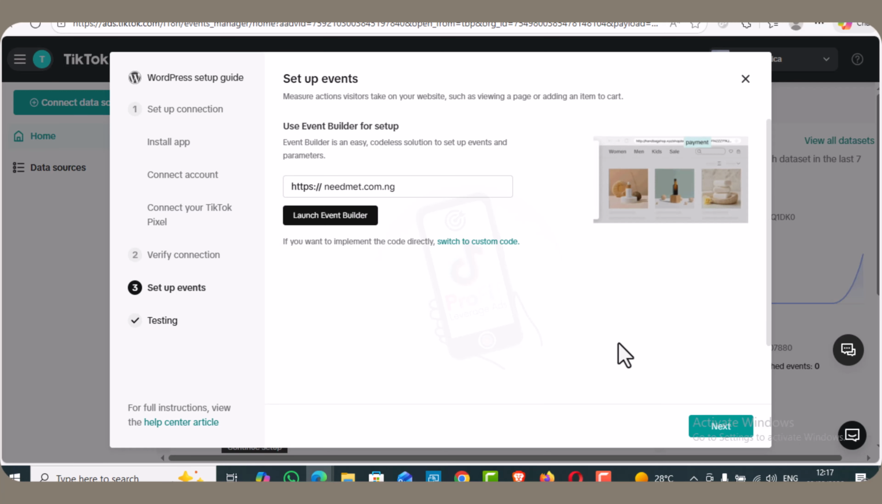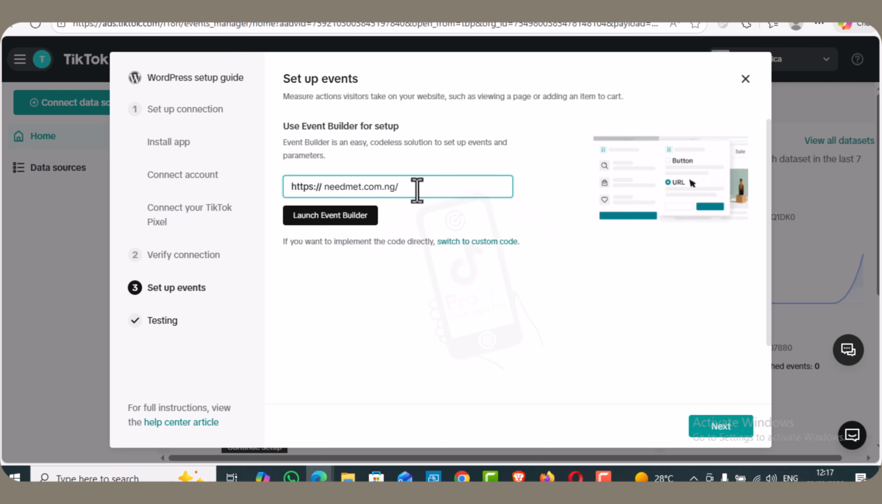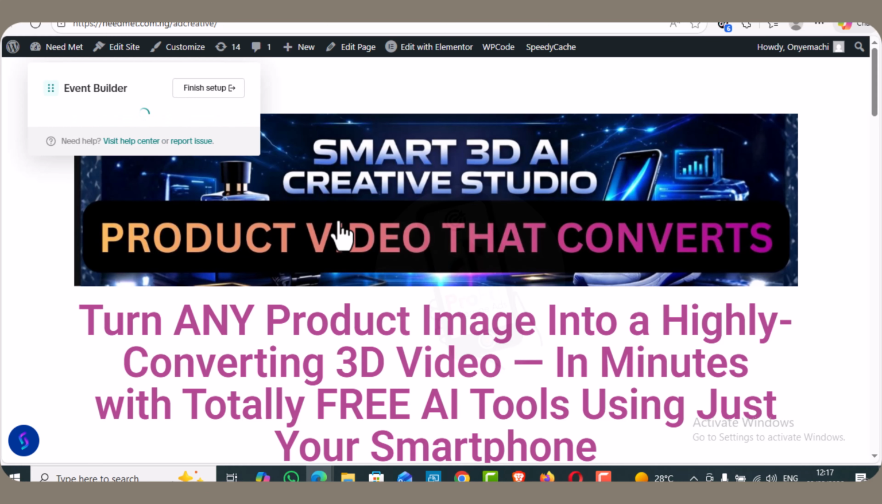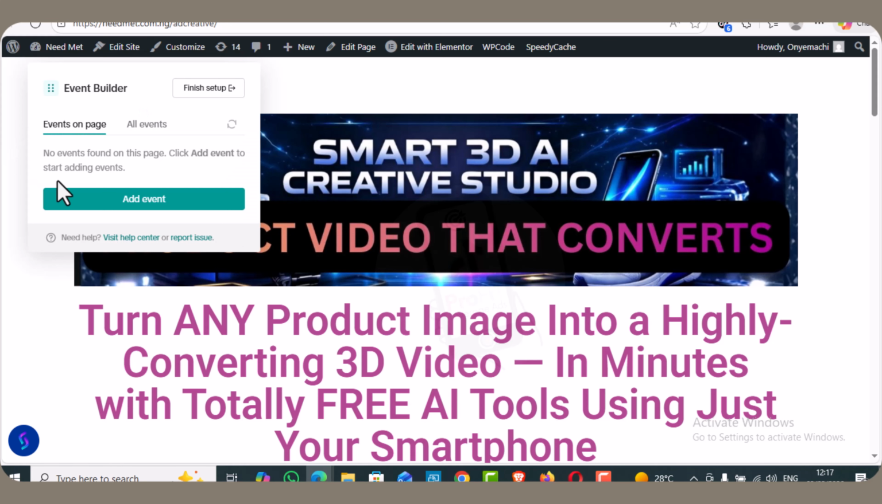To set up this event, what we do is we come here where it says launch event builder. But before then, we come here and put the particular page on our website we want to set up the event to track. Okay, so in this case, I think it's the same website I copied. Yeah, this is the one. So we click on launch event builder. So it brings us here, but it's loading up in a moment. All right, so here now we can click on add events.